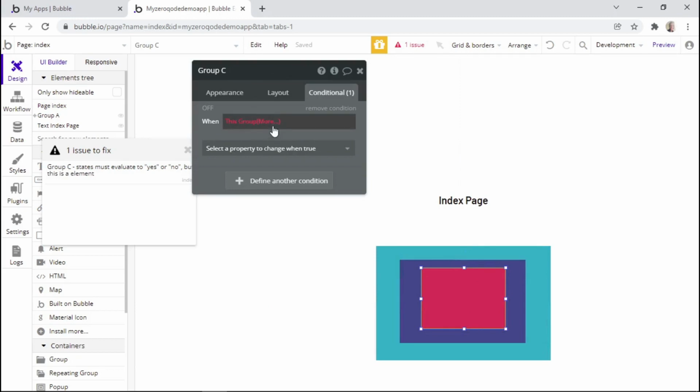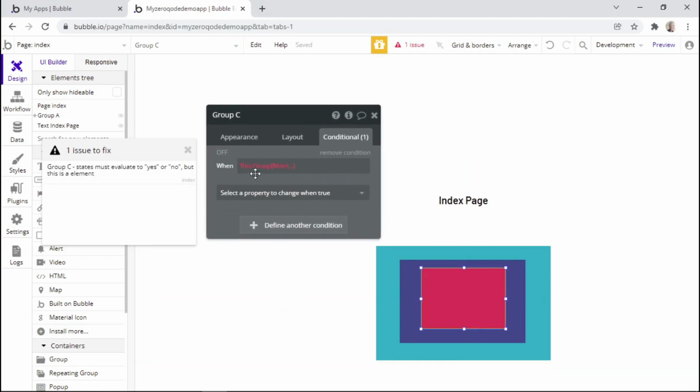Now when we complete this condition in the right way, you'll notice that our error will disappear. Just to explain what this error means, it basically says that a condition must always say yes or no. This means that a condition must be true or false. But currently, our statement here does not evaluate to a true or false condition. It simply talks about the group.